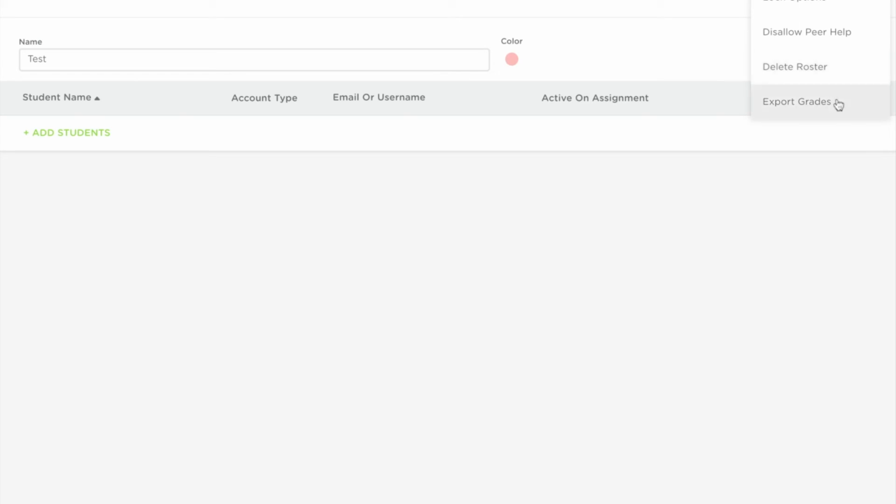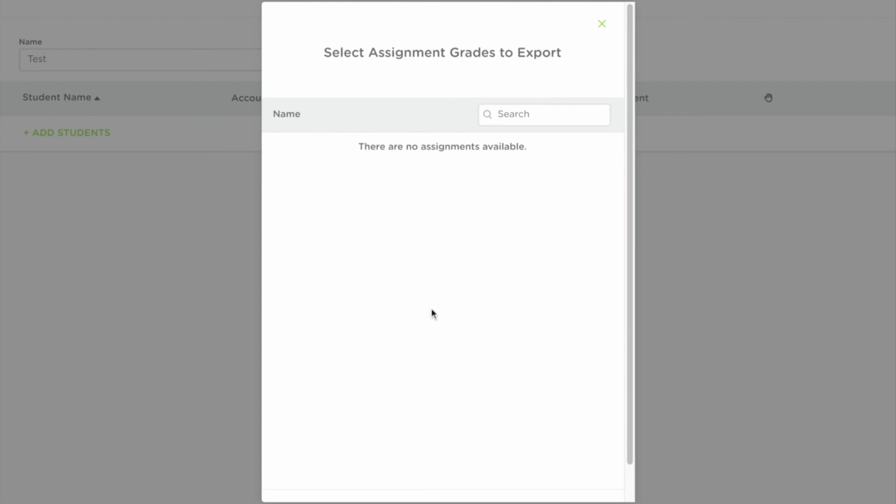And you can also export grades for this roster. I have no grades in this one, but you would be able to choose the assignment that you would like to export from the roster. This is not the only way to export grades, but you can do it from here as well.